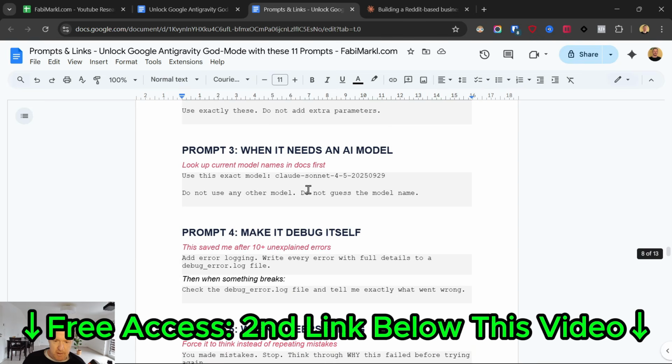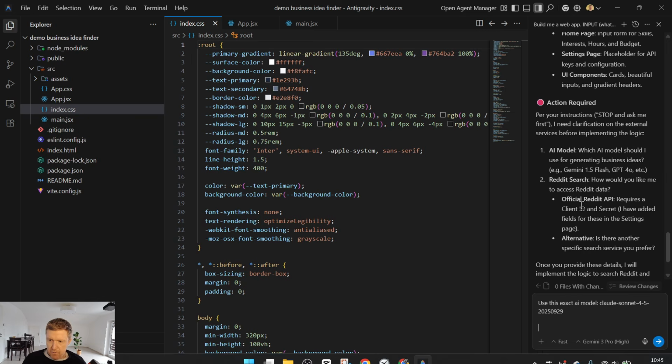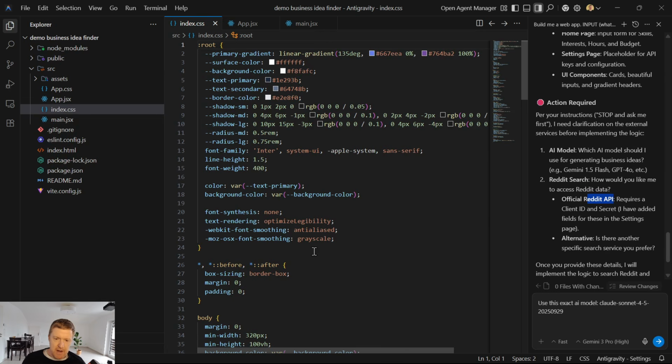So the AI model, I have it here. Use this exact AI model. So I just paste it in here. And then for Reddit, I don't want to use the official Reddit API. For me, that's a little bit too complicated. I'm not a developer. But I found an easier solution, also by back and forth talking to AI.